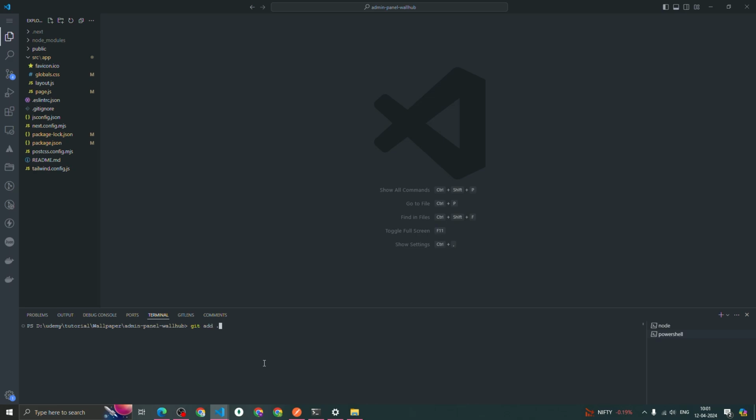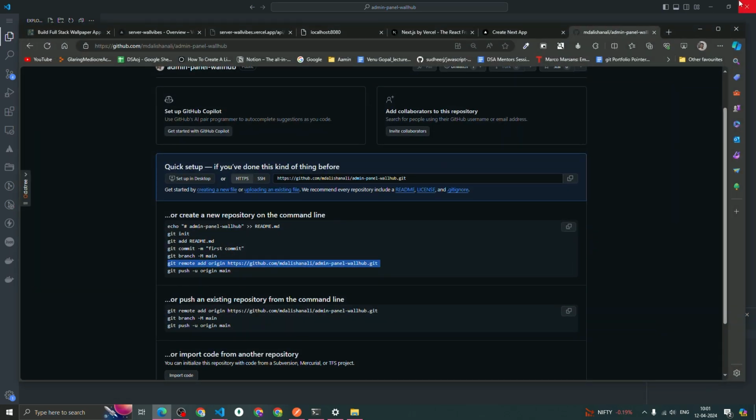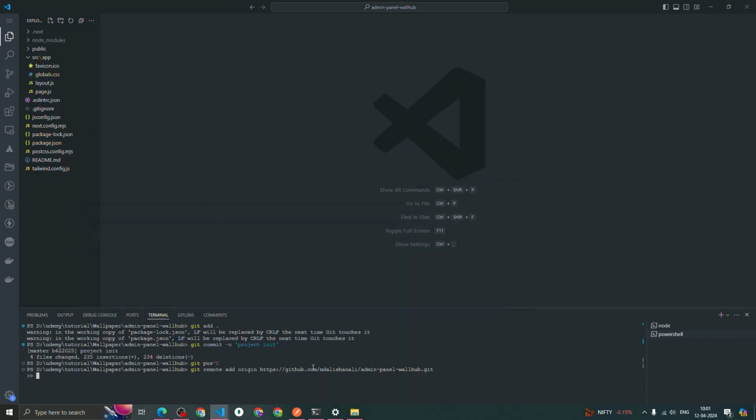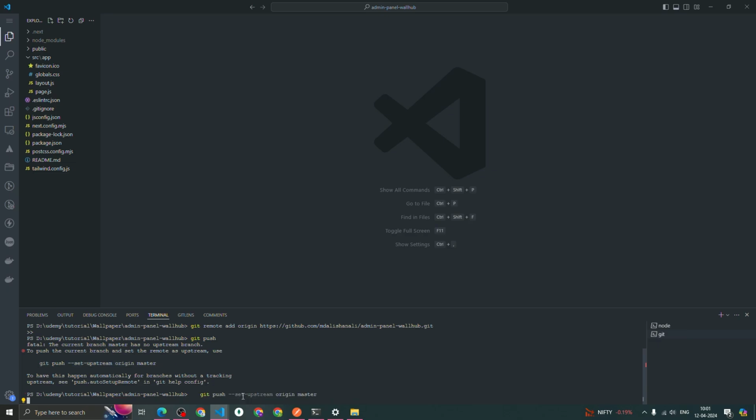So let me run git add, and then git commit -m, and the message is going to be "project initialize". Okay, and I'm going to push this code. To push it, you have to copy this line of code, git remote add, and paste that command. After that you have to write git push to push the code. Then copy this line of code, paste that, and hit enter to push the code.